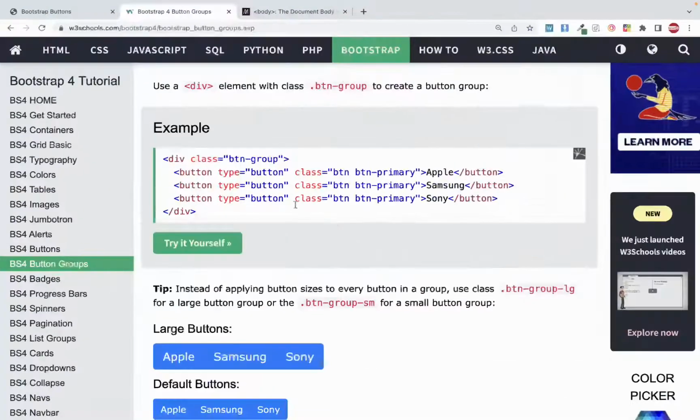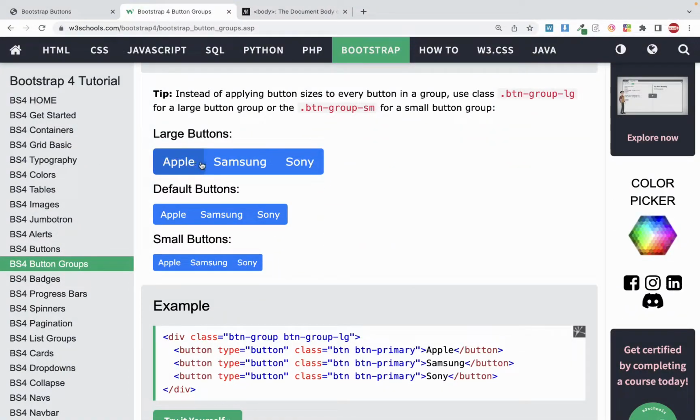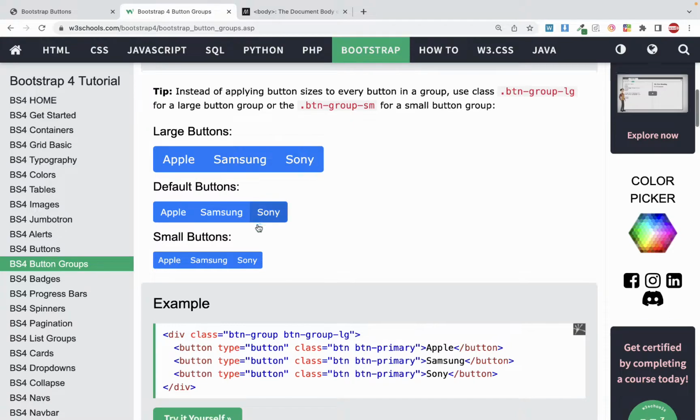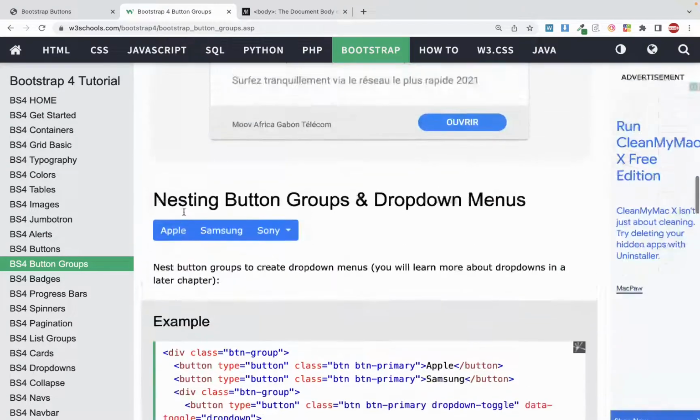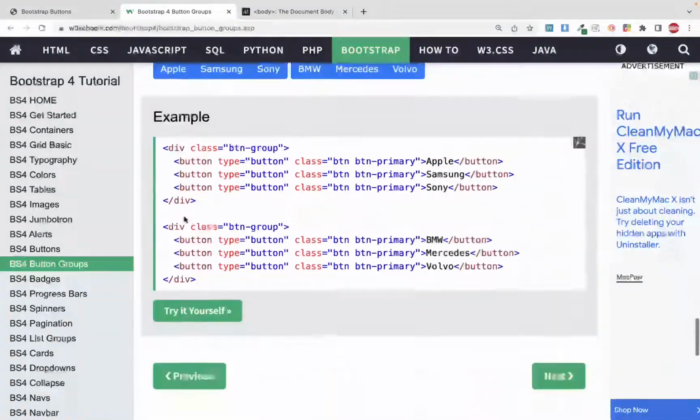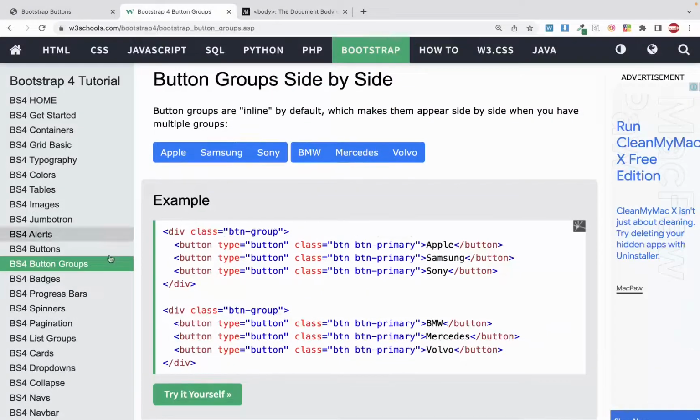As you can see here, we have grouped Samsung, Apple, and Sony. So you can group things that relate, like you can see that. You can as well group buttons and make them vertical by putting btn-group-vertical, then it will look like these ones. So that's it about buttons and grouped buttons.